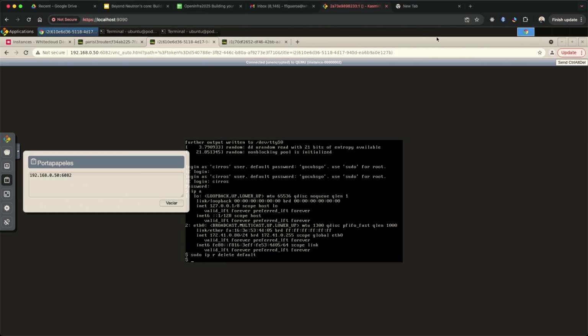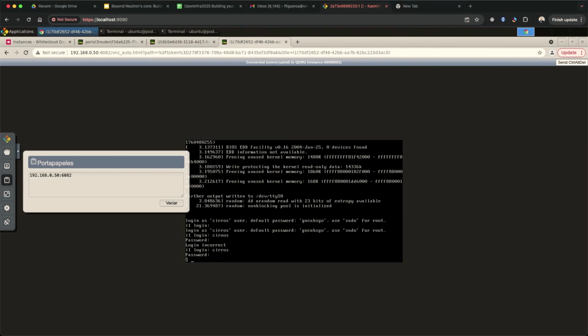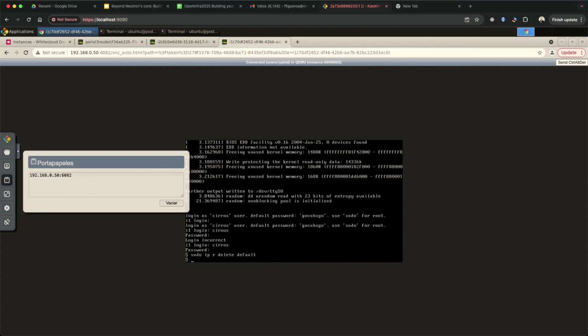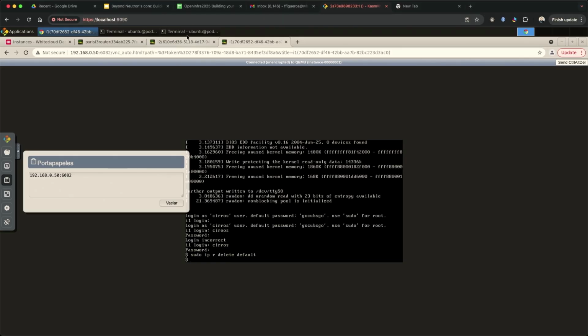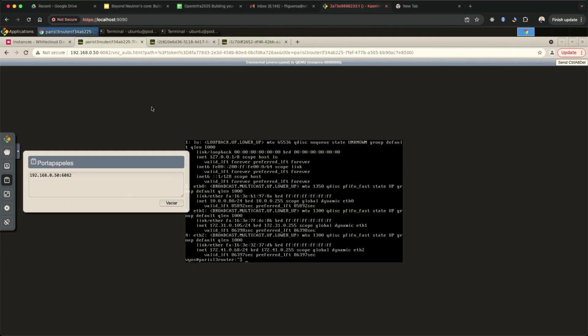Just type this command on both VMs. Sudo ip route delete. And now you have to add the default route to the correct interface on the BIOS virtual machine. In this case, here I'm in the I1 virtual machine, so I have to add the IP on the private 1 network on the BIOS virtual machine.